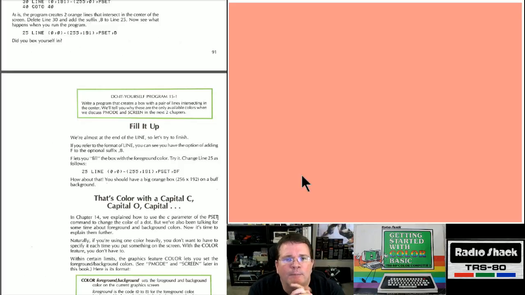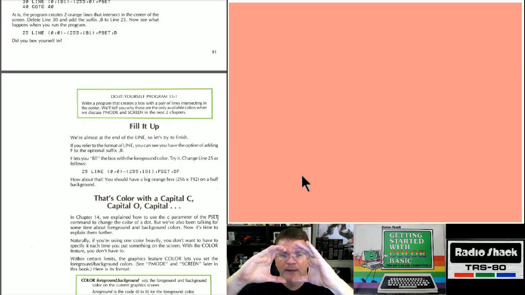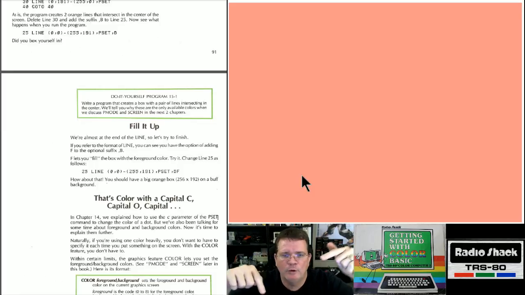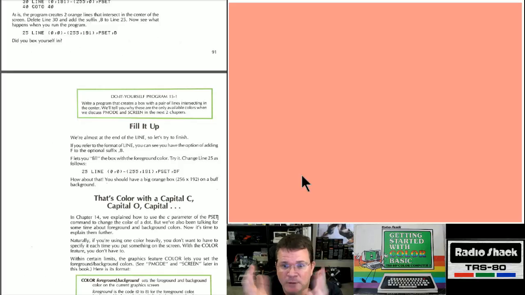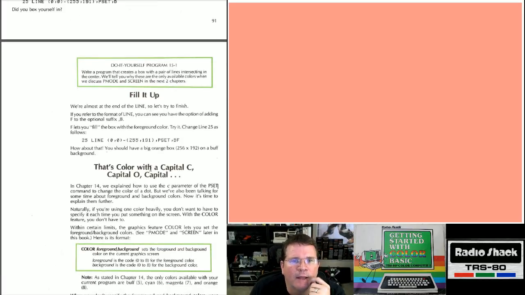So when you create a line, the line can be just a straight line between two points. The line can be a box that is drawn between those two corners, and then that box can also be filled in. So the LINE command is a very flexible command for getting visual things on the screen. Kind of cool.